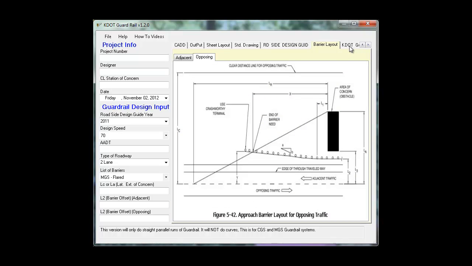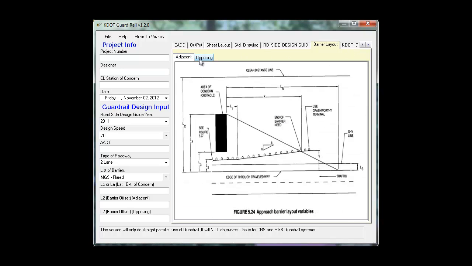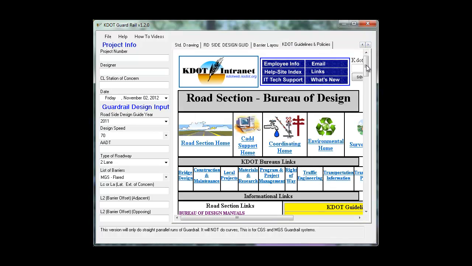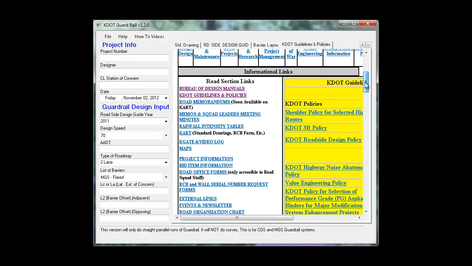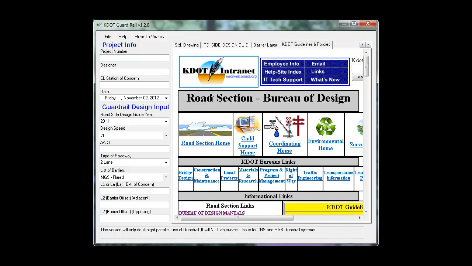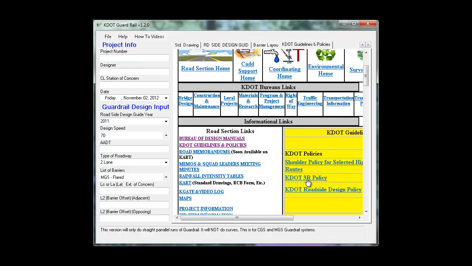Getting your barrier layout for your adjacent and opposing. The road section intranet page. Anything you might want to look up on there, it's all included in this tool.